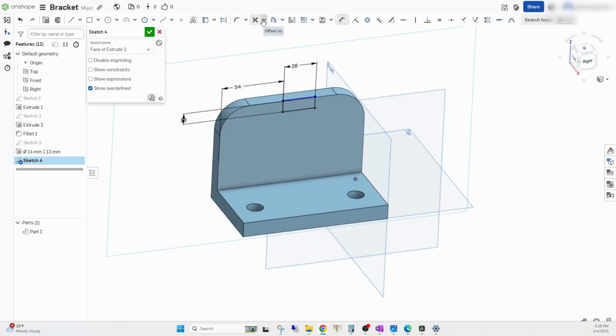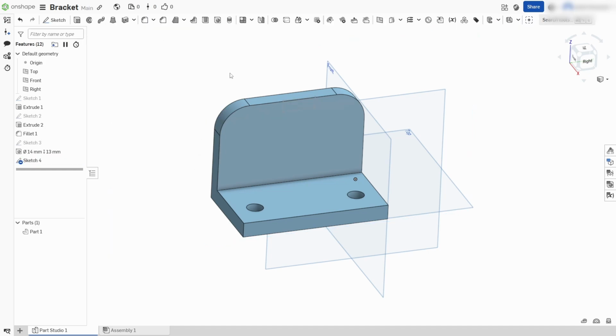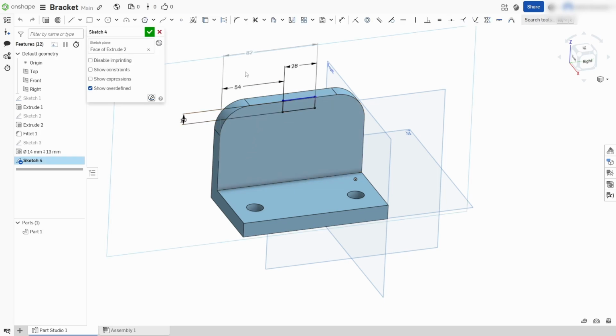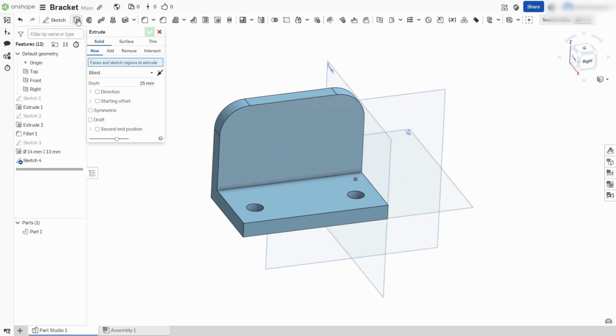So if we double check this, we should be able to get 82 from here to here. Yep, perfect. And if we leave that, it will be over constrained. So let's not do that one. Yep. So let's skip this. Yeah, we can get rid of that guy. Alright, so now we got that cut out, and now we'll extrude that and then remove that material.